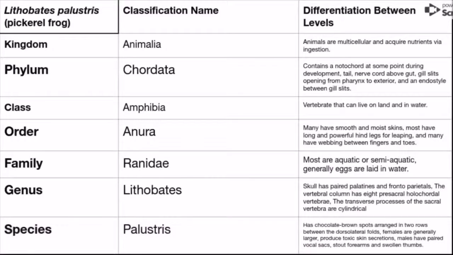Now we're going to talk about the frog. The frog's kingdom is Animalia. The reason it makes it an Animalia is because animals are multicellular and acquire nutrients by ingestion. So this classifies the frog as an Animalia.